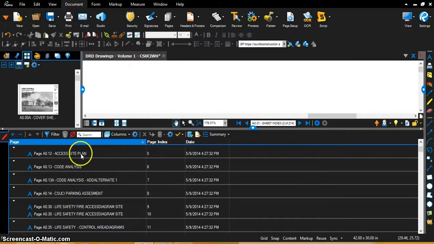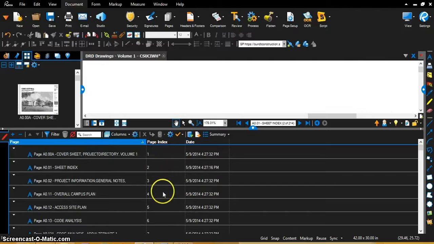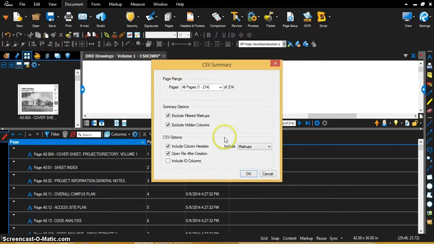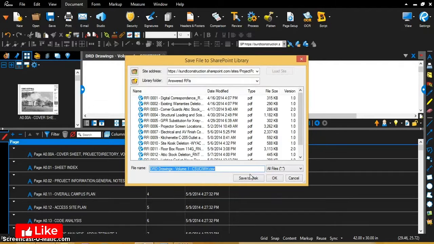But now that we have the page number, the page title, what page it's actually on, you can see the 1, 2, 3, 4 in order. And then all you have to do is include the date. You're going to run a summary now. You're going to export all this information in Excel. So that's the CSV summary. So you hit that, and all you have to do is press OK, and it will now create a list.